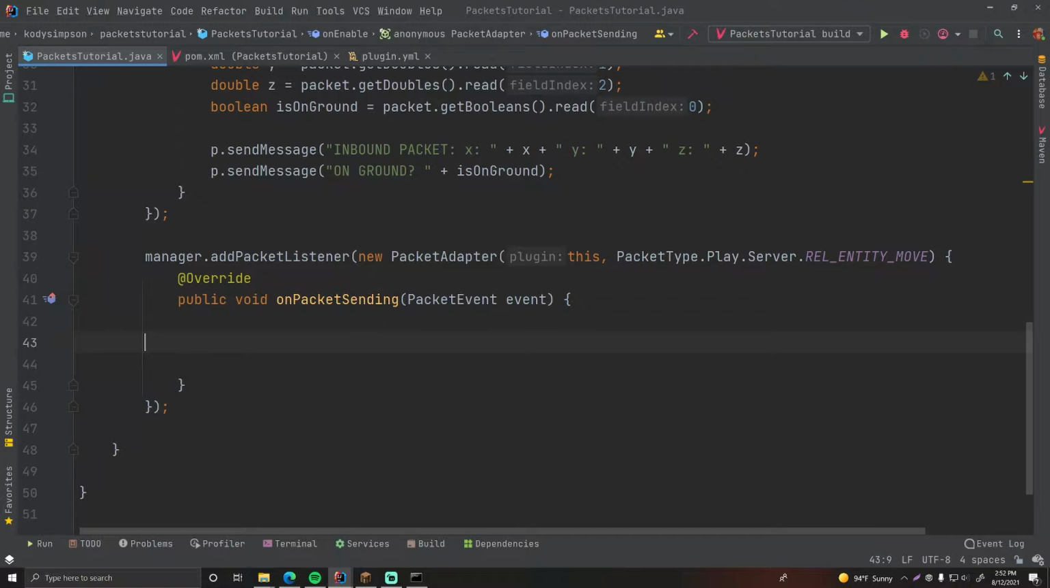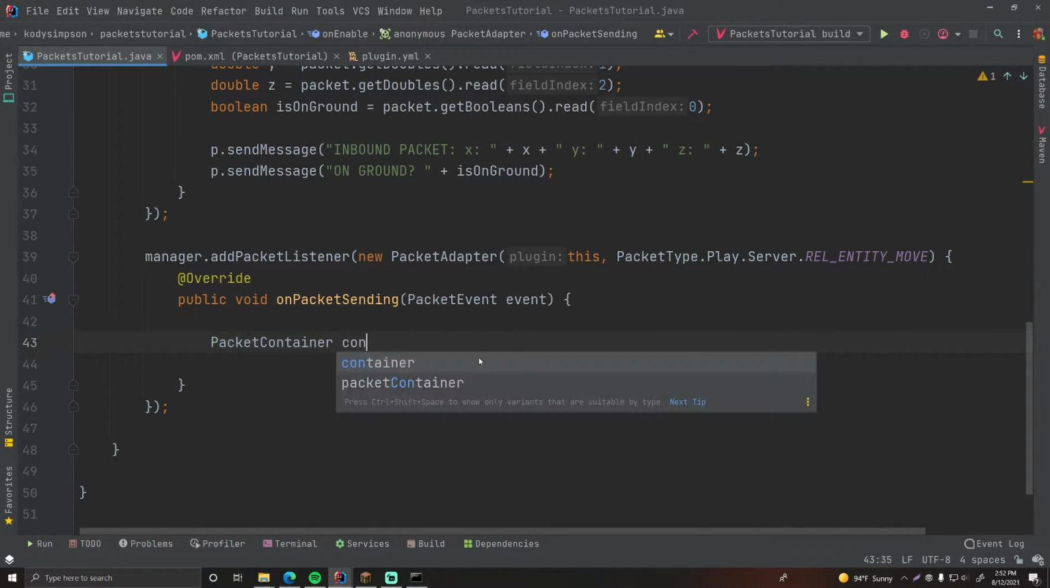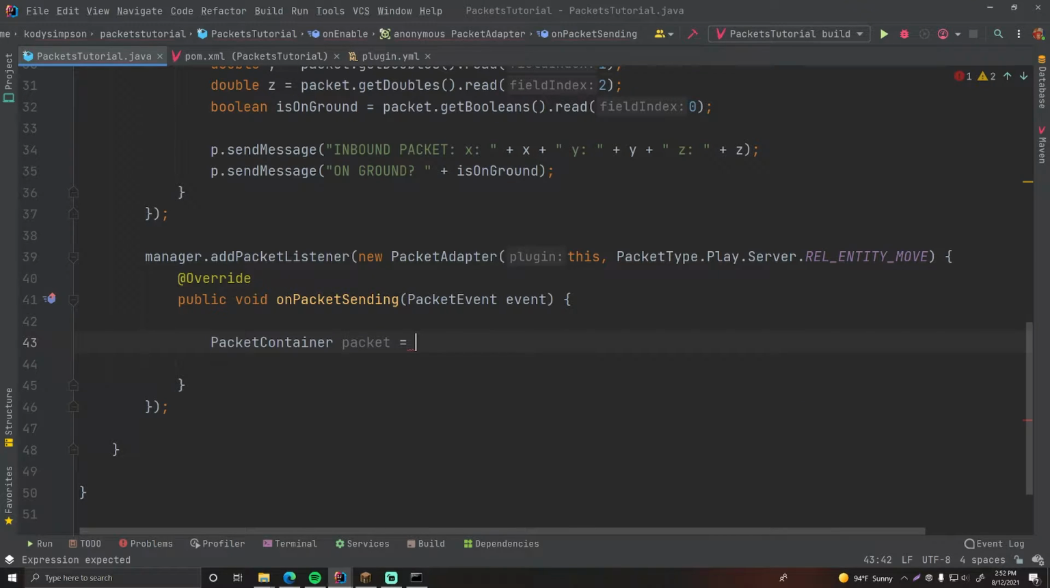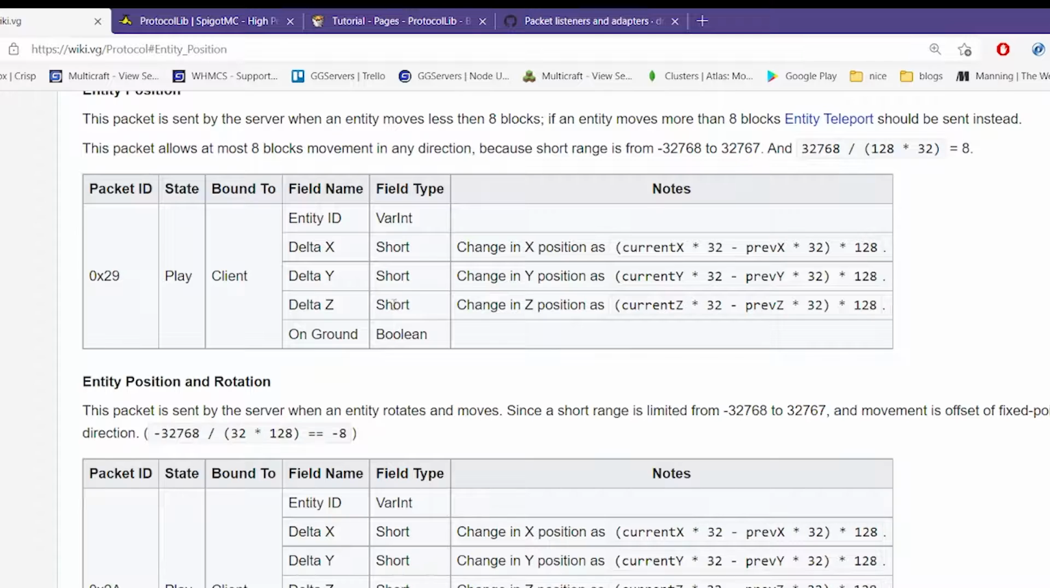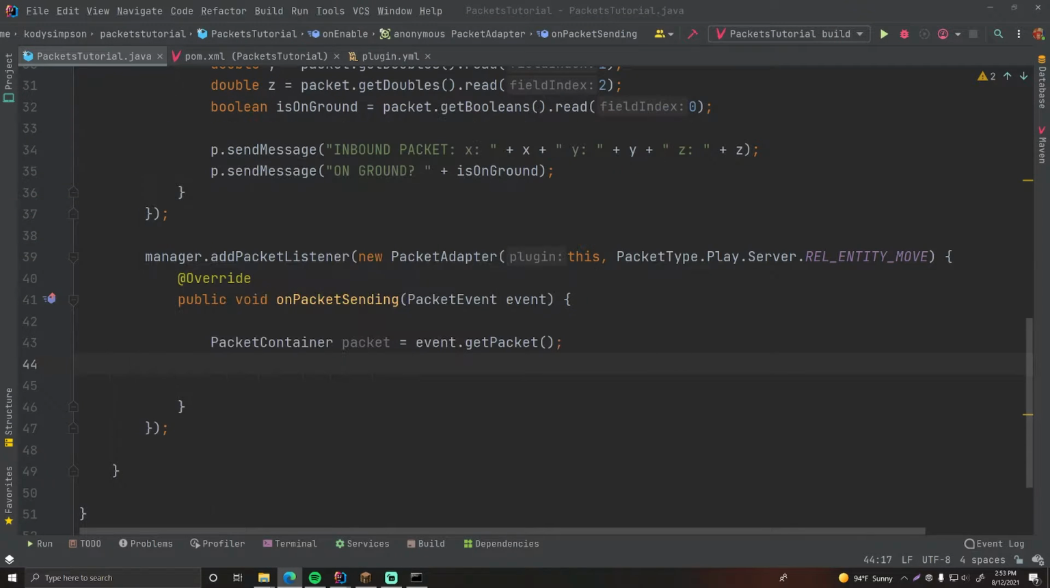So when we receive the packet, we want to get a new packet. We want to put that into a packet container. So PacketContainer packet is equal to event.getPacket. So now we can extract data from this packet. Let's keep it simple and first extract the XYZ change, the delta XYZ, so we know how much they moved. So these are shorts. So this means that we're going to grab the first short, the second short, and the third short. And then the Boolean will be the same as the first Boolean and the only Boolean. And then we'll grab the entity ID after that. So let's get the XYZ first.